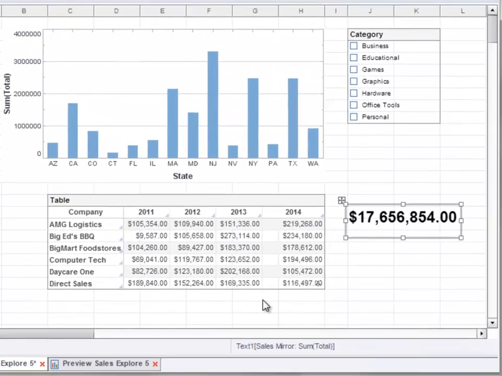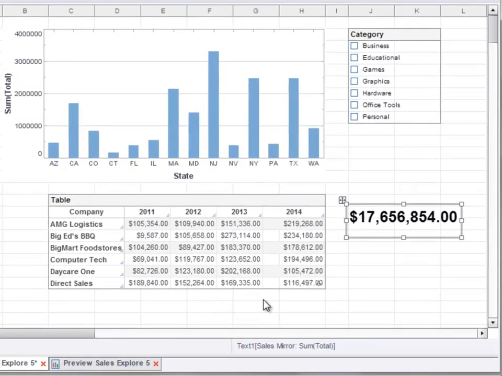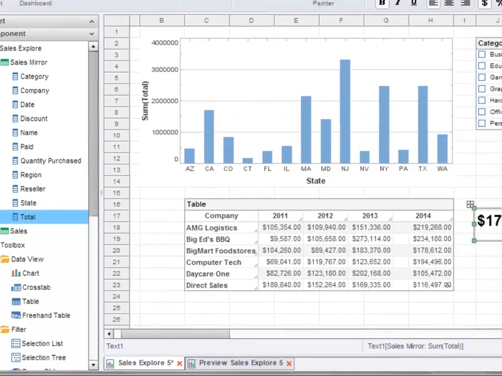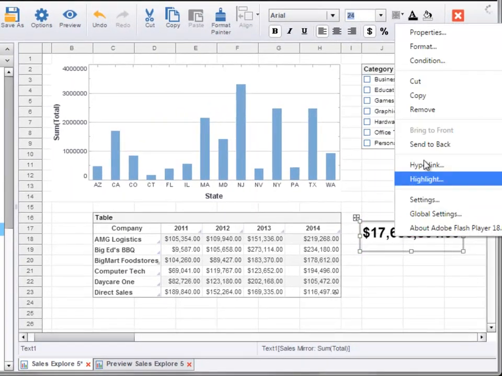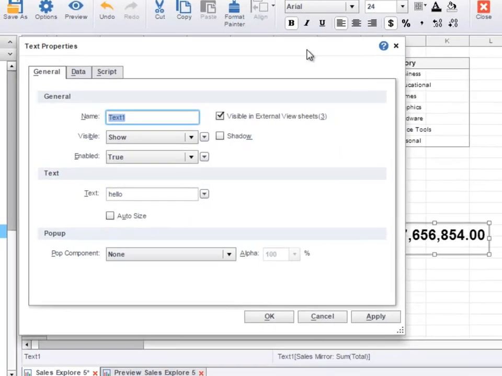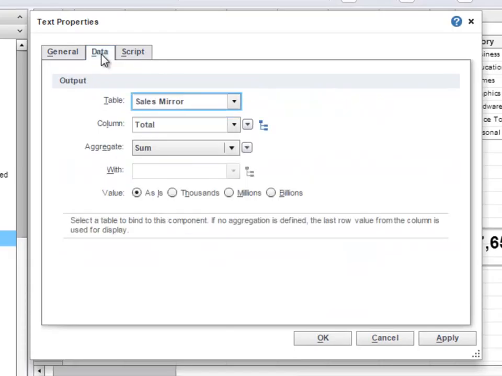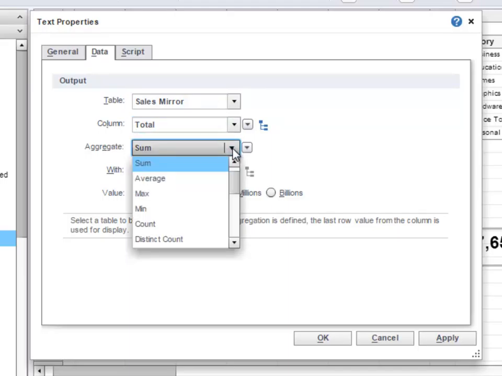To change the aggregation method that the text component is using to aggregate the field, right-click on the text component and select Properties. Then choose the Data tab. Here you can change the field that the text element is aggregating if desired, and you can change the aggregation method as well.